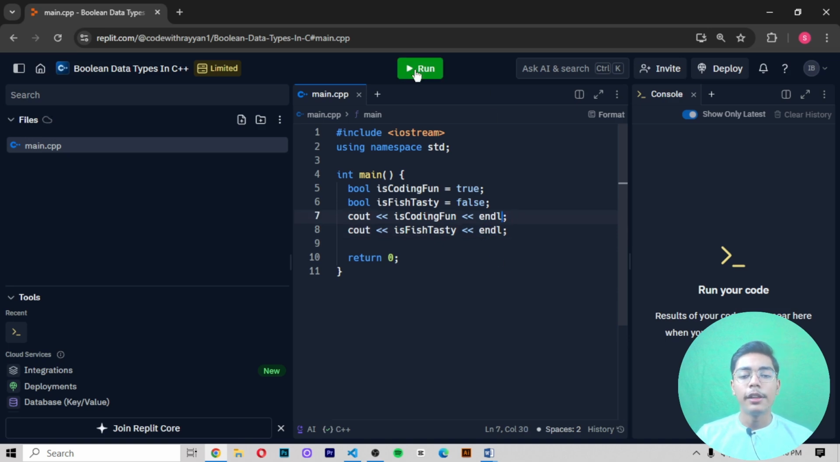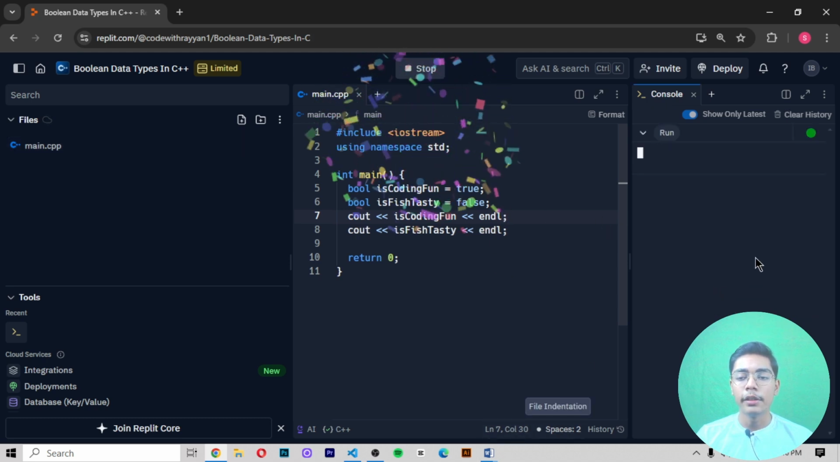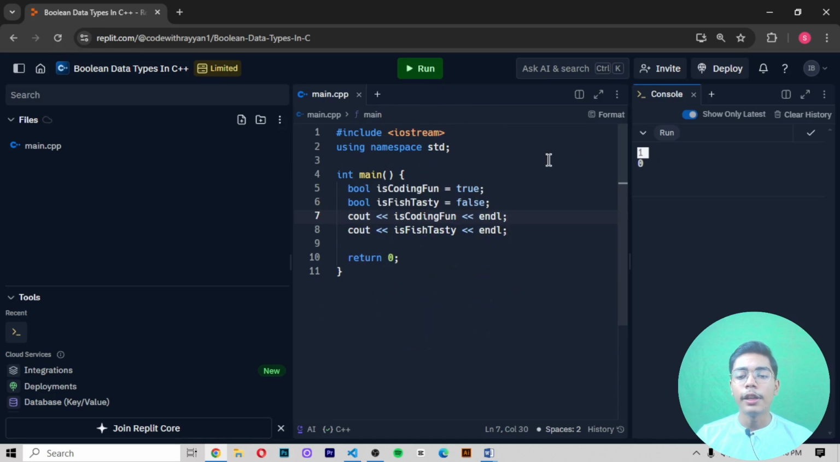So I'll be just running it here. Now the first output which you will be getting will be 1 and the second will be 0. Press run and you can see the first output we are getting of true is 1 and the second output of false is 0. So this is the thing.